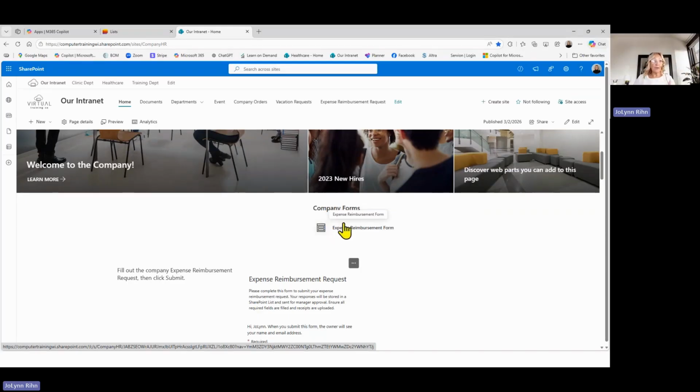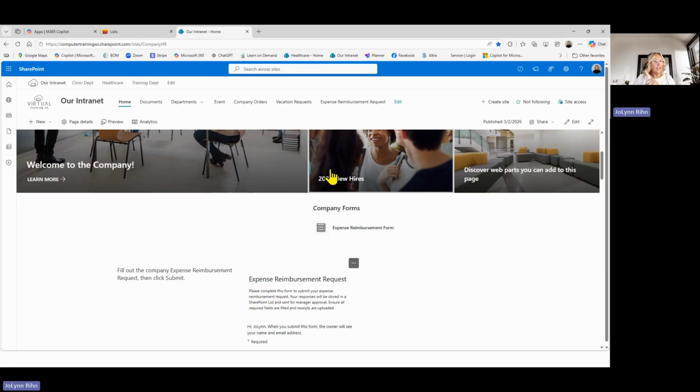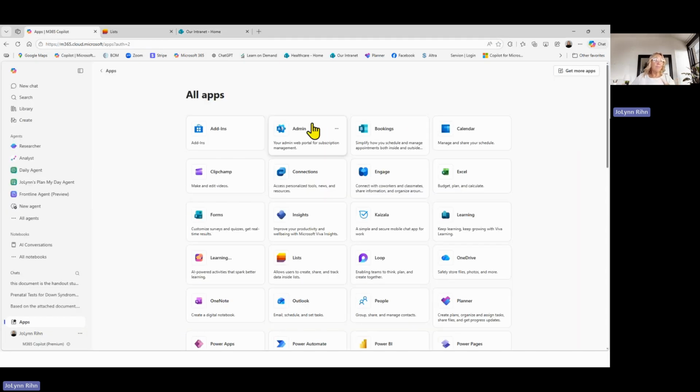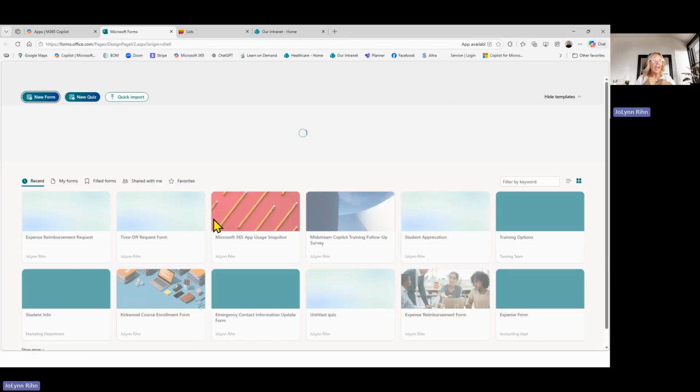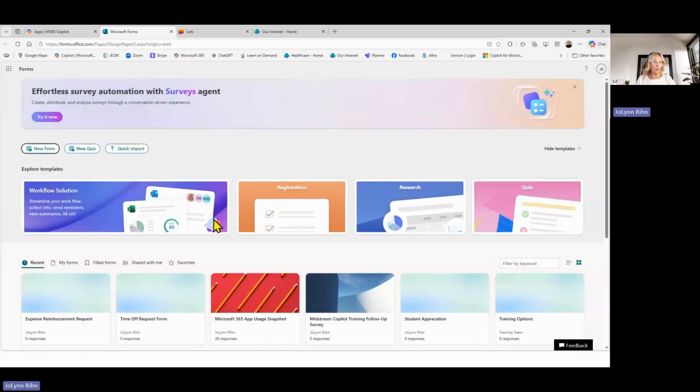Now, another way to create a Microsoft form, by the way, is as a web part. I could go directly to edit this page or the SharePoint site, add a form as a web part, and create a brand new form. Just so you know, I could do that. But also, I could go to my Microsoft apps and just click Forms, and from here I'm going to see every form that I have available to me. Pretty awesome that we have that option.